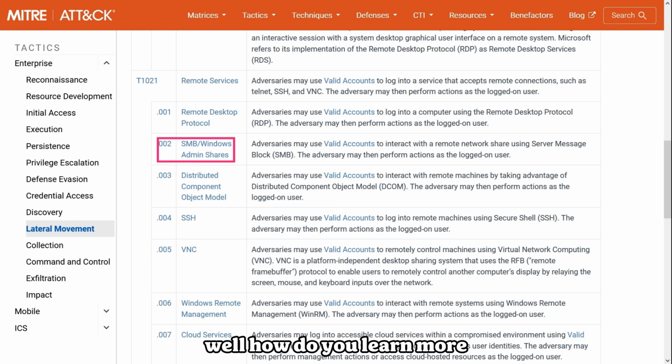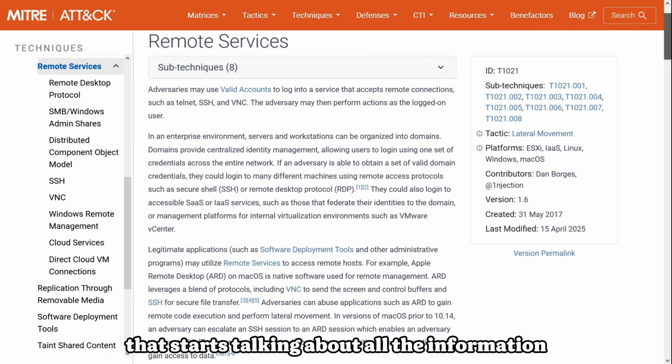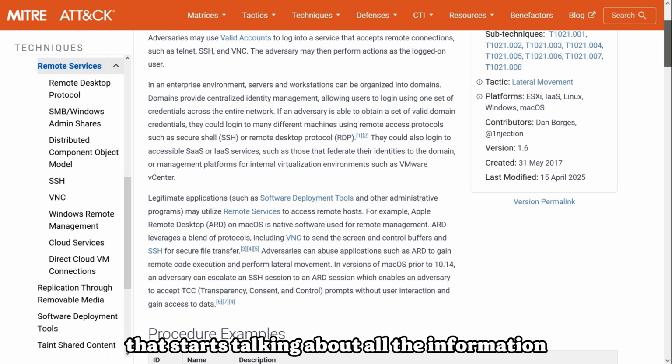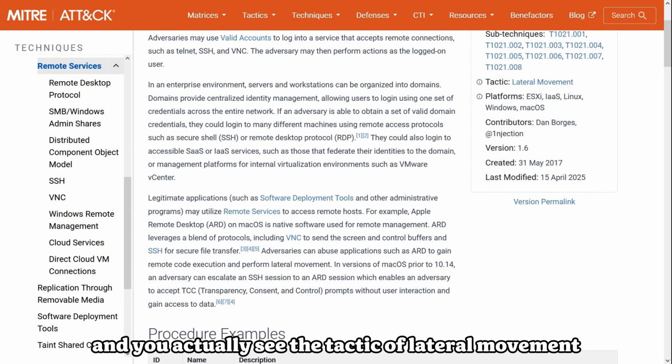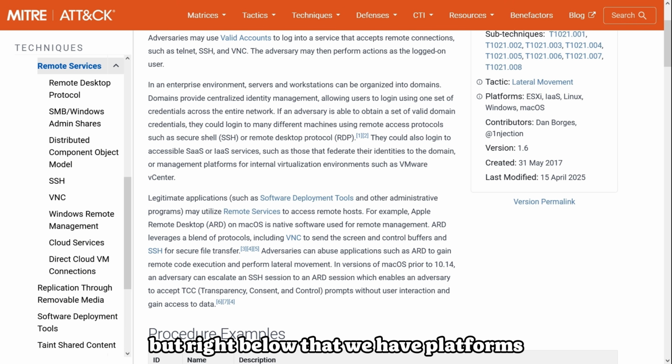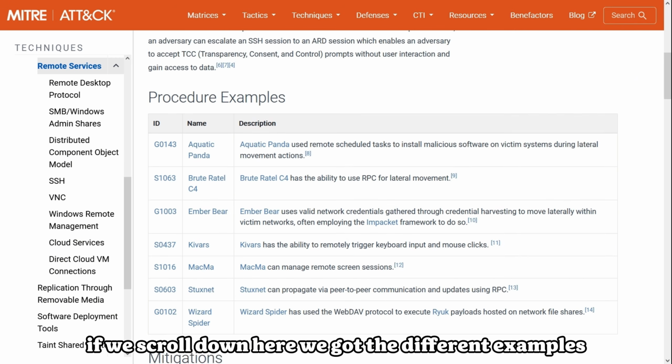Well, how do you learn more? Click. So if we click on remote services, we get a sub menu that starts talking about all the information and talks about how organizations can be subject to lateral movement. And then you actually see the tactic of lateral movement. But right below that, we have platforms: ESXi, infrastructure as a service, Linux, Windows, and macOS. Pretty much everybody. If we scroll down here, we got the different examples.